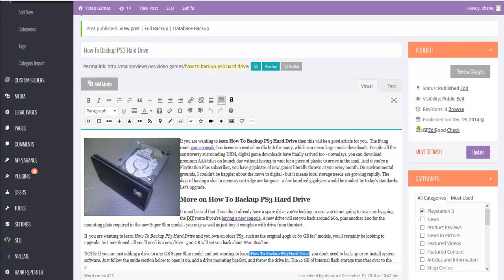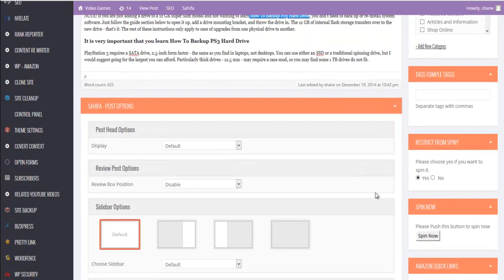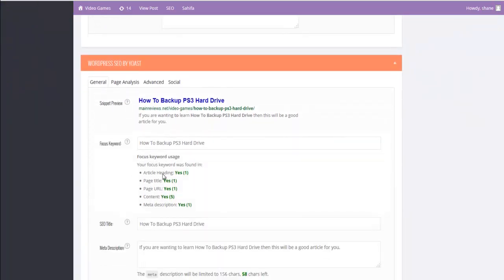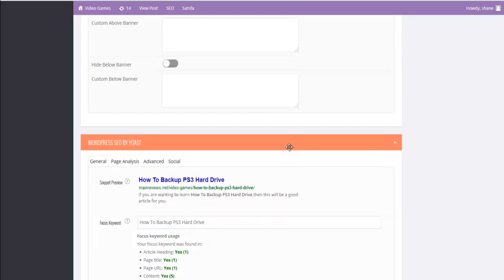image with alt text of our keyword phrase. Okay. Down here, we're looking good. We got everything green, and yes. So we're looking good. That's how to SEO an article on your site. And that's a great way to do that.